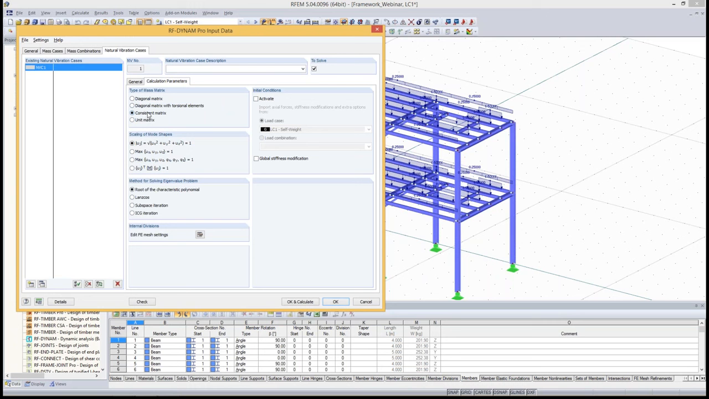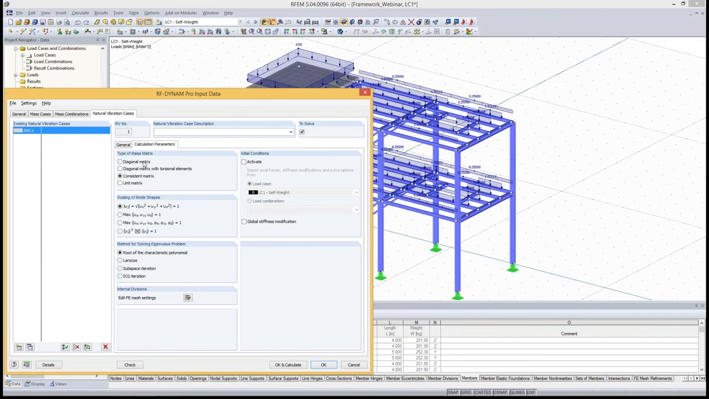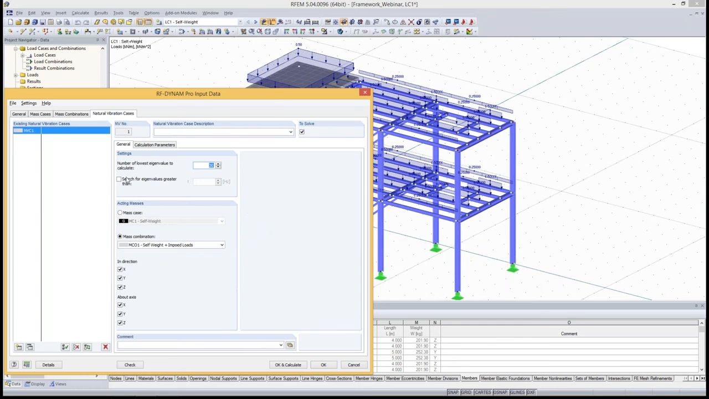It also leads to, obviously, more eigenvalues and mode shapes. So in most cases, and especially in such a system as we have here, the diagonal matrix is exact enough and good to use. The unit matrix is basically for double-checking the stability of your system, but I don't want to go into any detail here. So we apply a diagonal matrix. In our case it doesn't matter if these checkboxes are cleared or activated, so I just clear them.